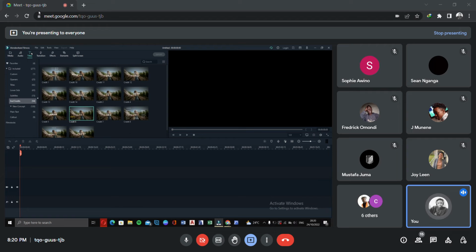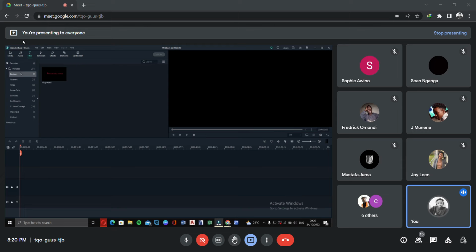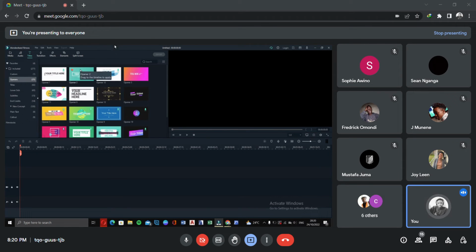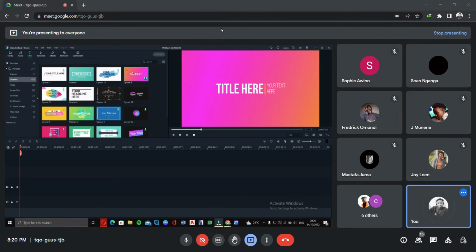The third icon here is the titles, and you can make custom titles if you want. We have openers. Let me just select one of them so that you guys can see. These are openers, and it's also a preset where, as you can see, you can edit the text on the top right corner of the screen. Where my pointer is, you can edit this text to suit whatever text you want.